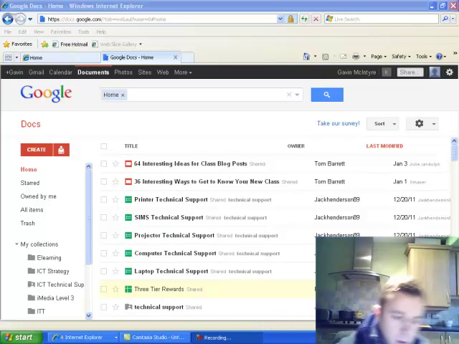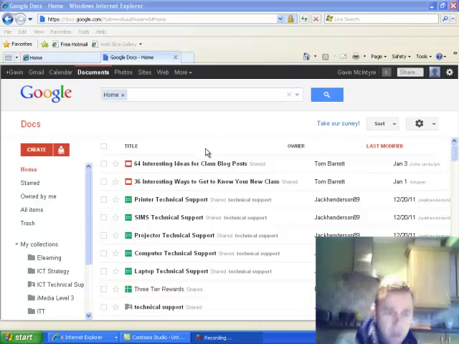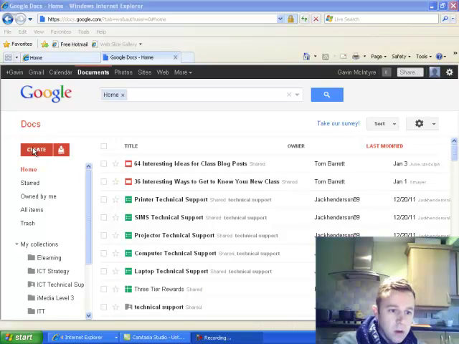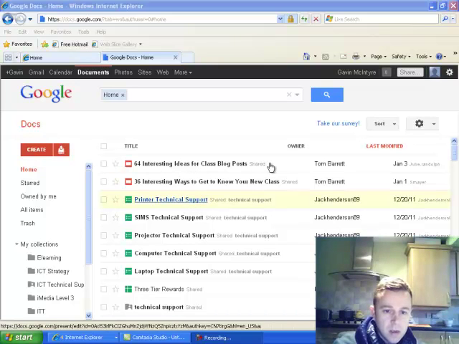To start using Google Docs, first of all you must set up an account. Once you've got the account set up, it's an easy enough system to navigate. You've got your area where you can create new documents, and when you start to create new documents it then populates this side of the screen. And as you can see, I've already got some documents created which I'm currently sharing with people.